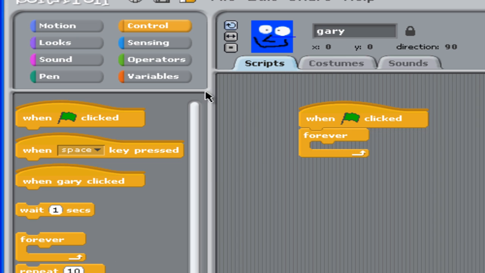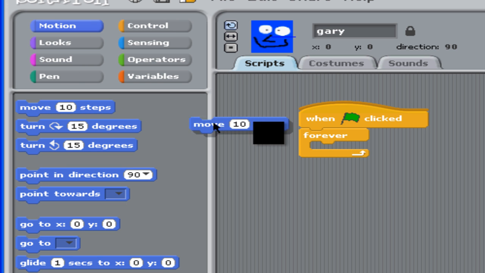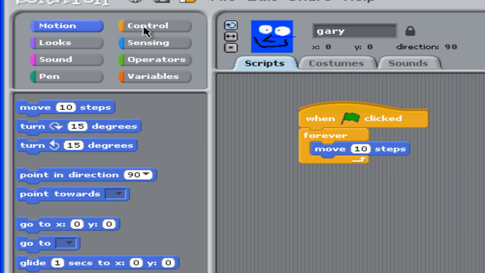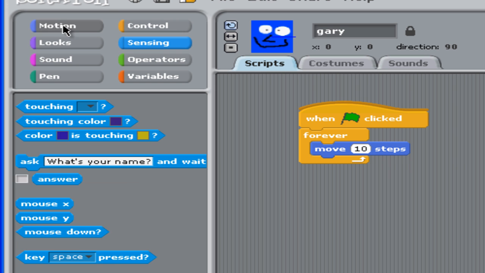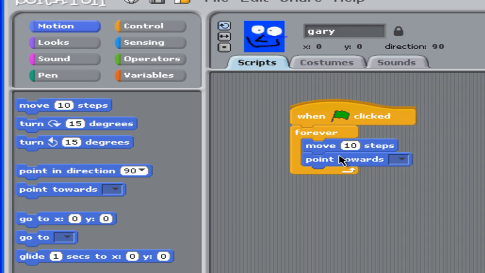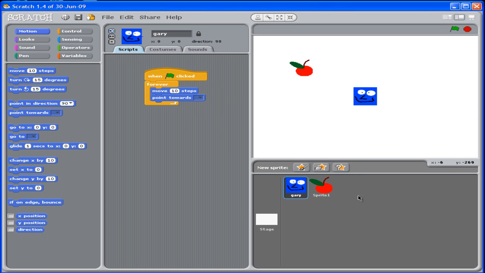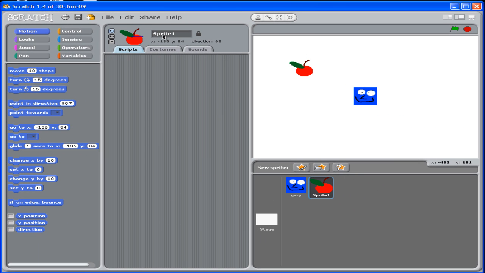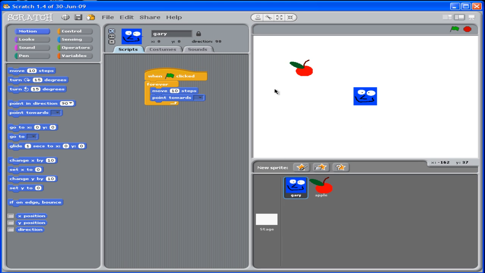Forever, move 10 steps, and he's going to go towards the apple. Oh, we never named our apple. Apple. So Gary's going to go for the apple.